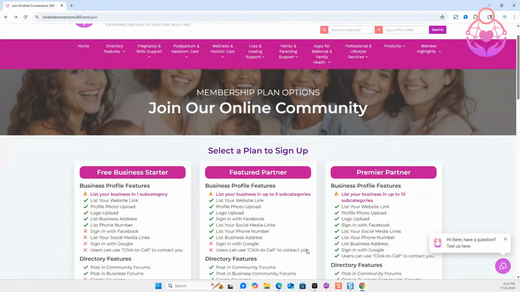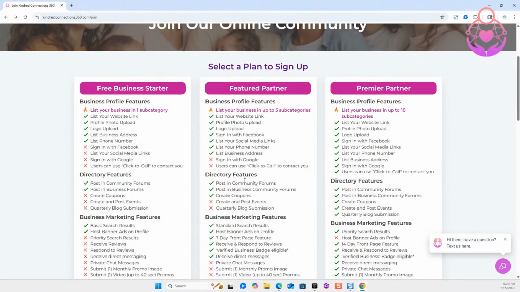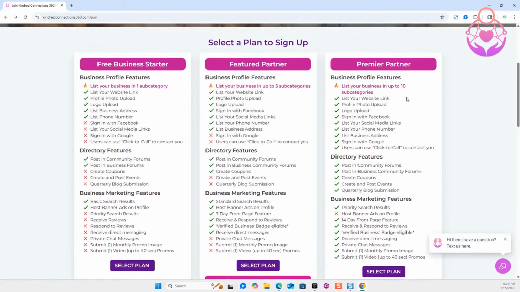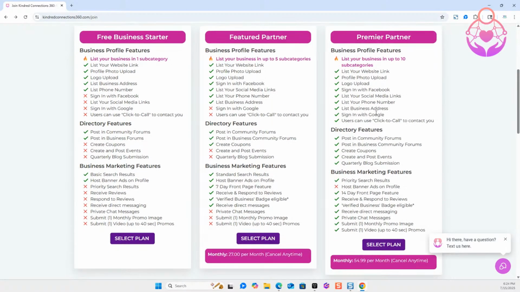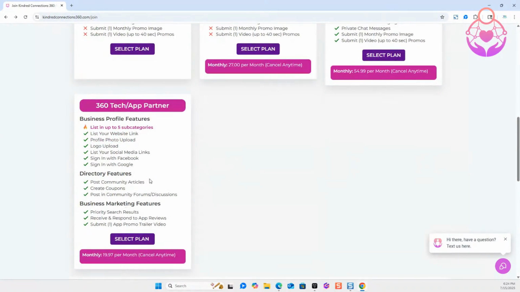Again, I'm not going to walk you all the way through every single step, but this is where you start. Kindred Connection 360/join. Once you select your plan, you start free. You can do featured, which is middle tier, and then you can do the premier, which is highest tier. And then we have a tech app tier for those who are not in products or services, but just have an app.